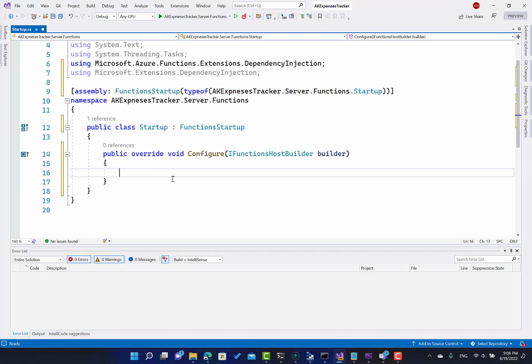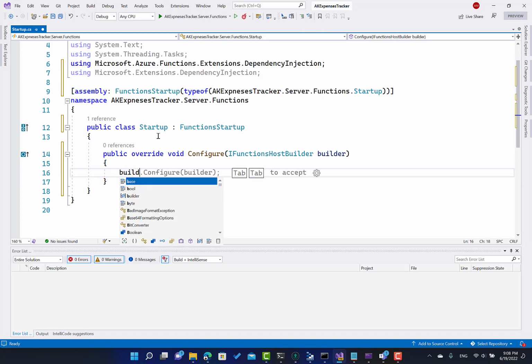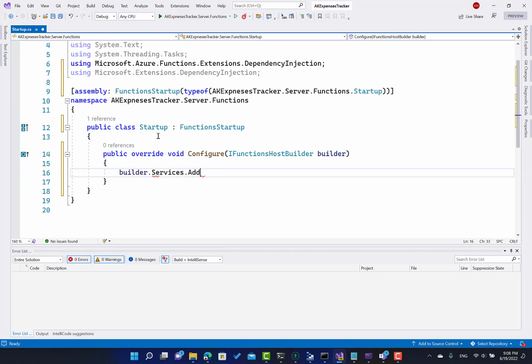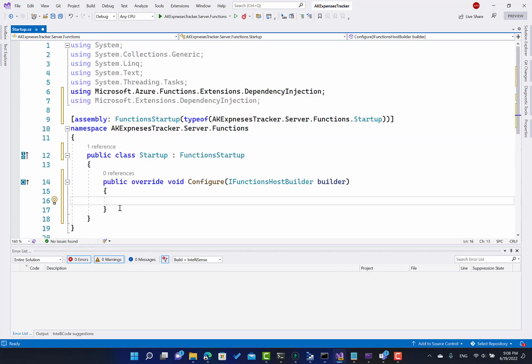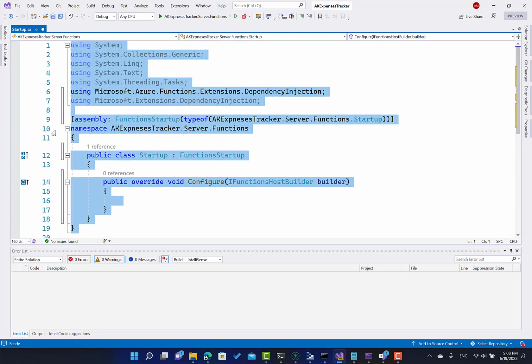So this is all you need to actually have dependency injection for your Azure Functions. Right now you can register your services over here, as simple as saying .AddScoped and AddSingleton and do whatever you want to do. So basically it is as simple as that. This is a very, very important step, so make sure to do that before we continue.